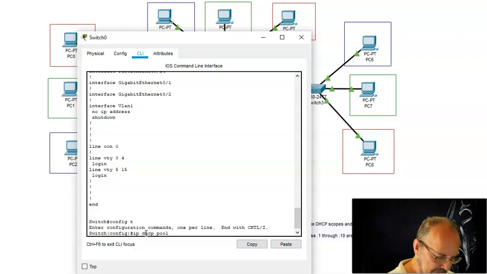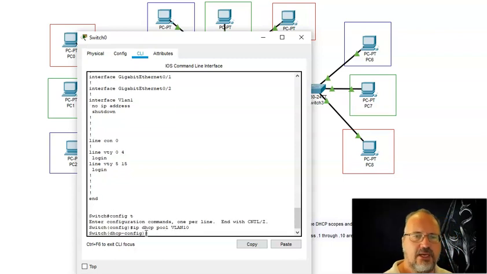And we're going to call it, let's make it all caps, VLAN 10. Now that's the pool that's going to service VLAN 10. It in and of itself has nothing to do with VLAN 10, except I've named it that.